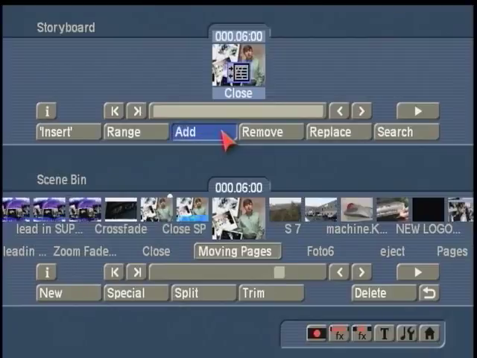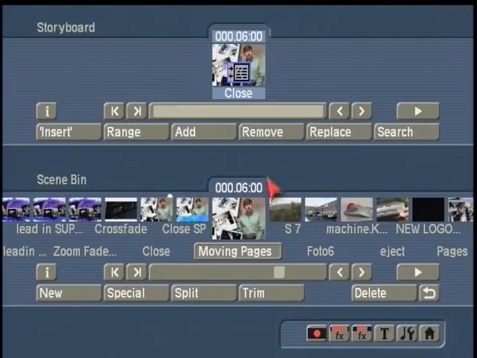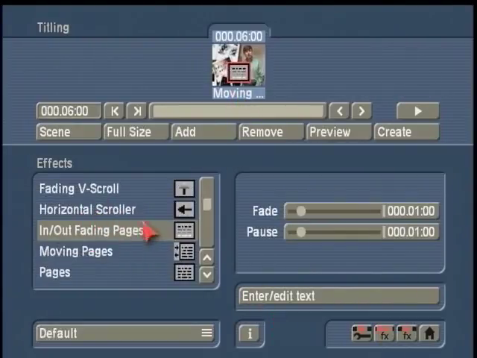So now that can be added to the storyboard. Actually, I might even just do it real quick and do a replace. So this slides up underneath that original title. Now when I go back to titling, I can go back here to In-Out Fading Pages as my effect. And I can go to Enter Edit Text.